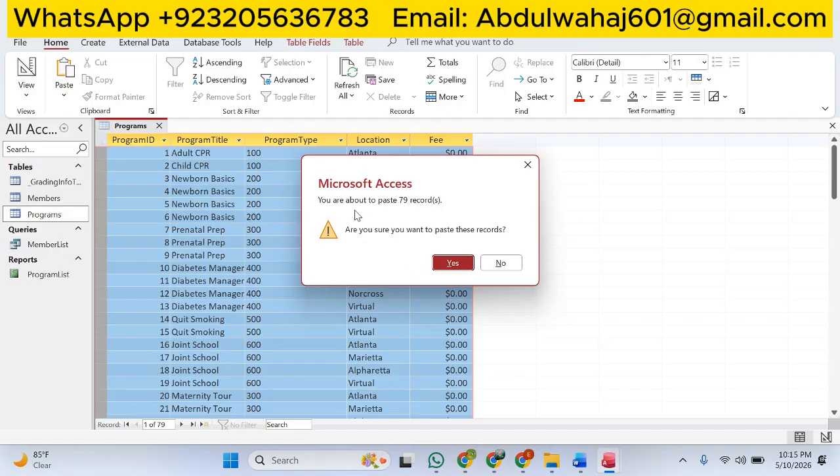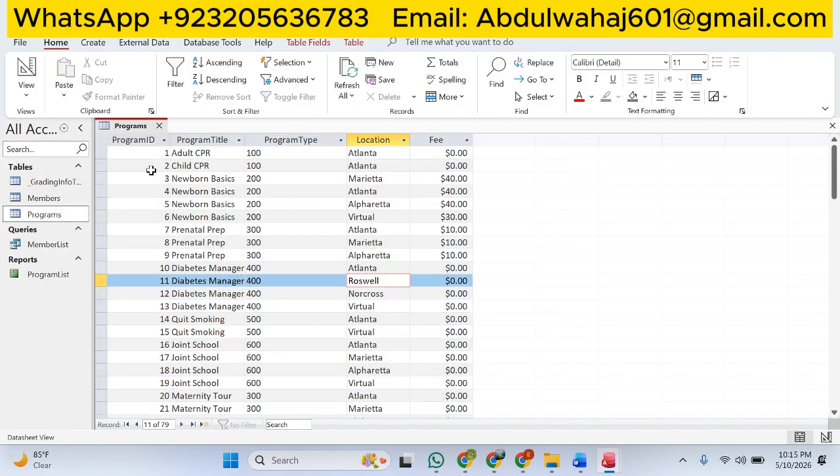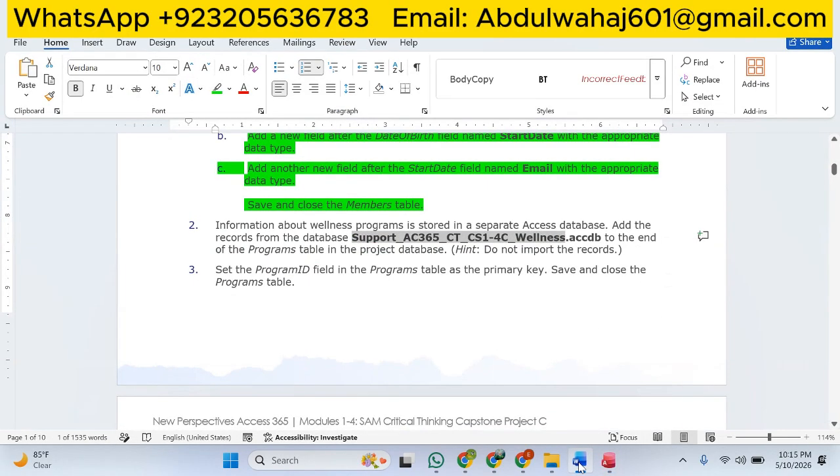Now it will say you're about to paste. Well, I'm using Control C for the copy and Control V for the paste option. Okay, you're about to paste, yes. So now you can see we haven't imported the step, we have copied it into the programs table.